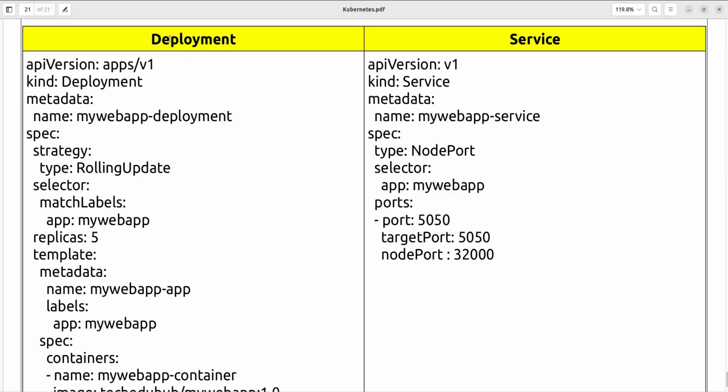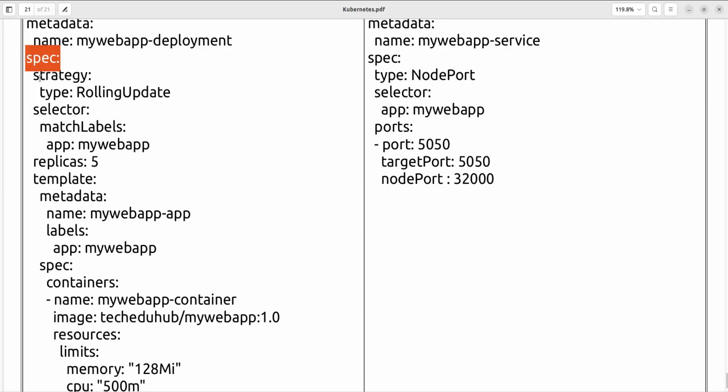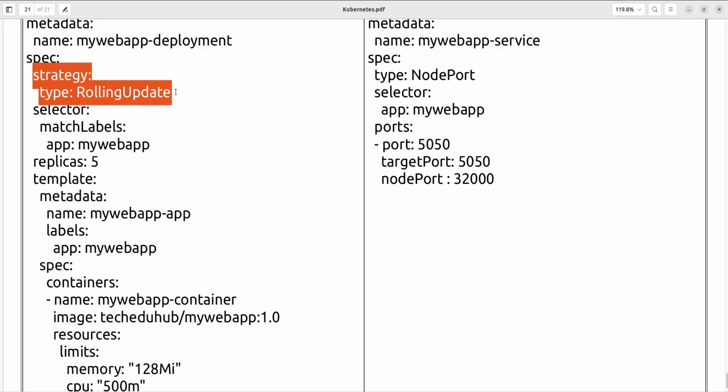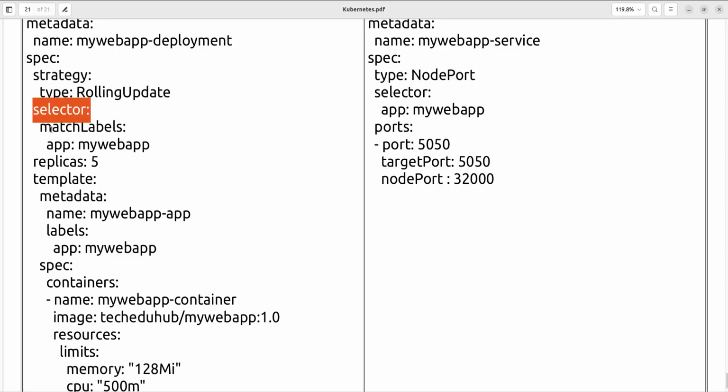We already did the deployment in our last session, where we define the API version, kind as deployment, and metadata with the name of the deployment, here my web app deployment. Under specification we are telling the type of deployment, like rolling update or recreate. By default it is rolling update, but to be more specific we are typing it here. Selector, now this selector is important. Now what is the use of selector?